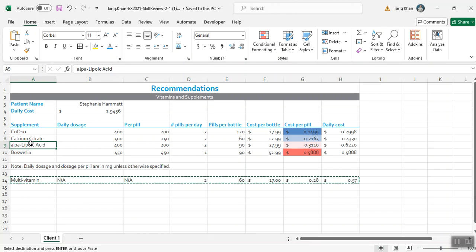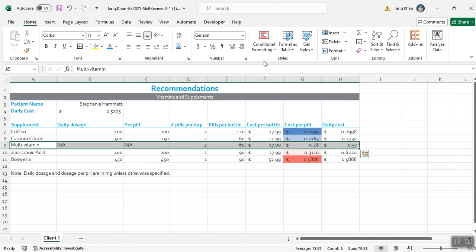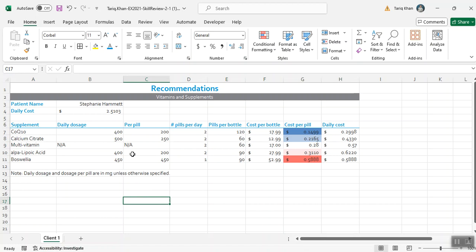Okay, so how to insert cells, guys? Right in here, go home, and there is an insert right here. Insert. So automatically the multivitamin comes right in, and I do have a space. Alpha lipoic acid has gone down and multivitamin comes inside. So the cell is inserted in between cell 8 and 10, and this one comes right there. Okay, so Control S, please.